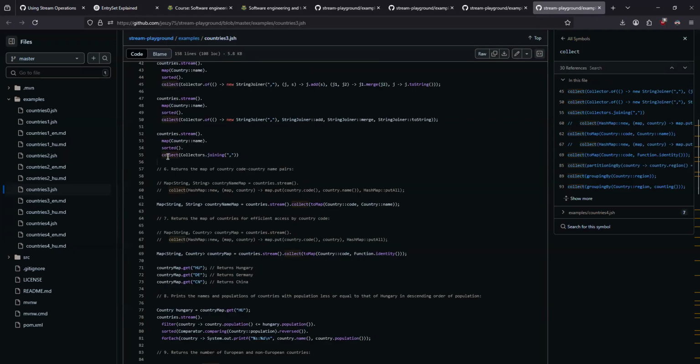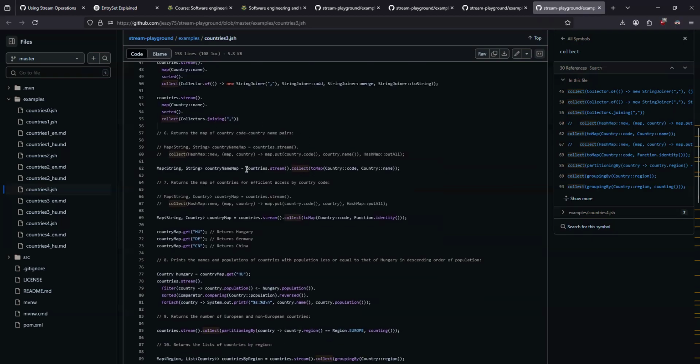Just if you want to, oh, now you're using collect. Collect is interesting because it is the terminal operation that's used the most, and it collects everything in the stream into one of the collections. So this will return a string. Collectors.joining comma will basically join all of the strings into one big string with some kind of joining string. So this will just comma separate everything.